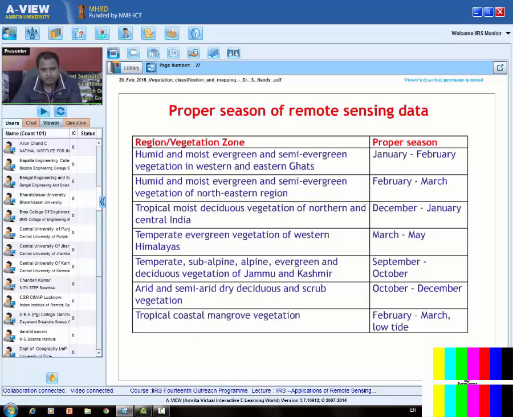There are humid, moist, evergreen and semi-arid forests. It should be January, February. The tropical moist is December, January. Then for coastal mangrove vegetation, it is February, March, and low tide data. For mangroves, I should not go for rainy season data because all these coastal vegetation will be underwater then. So I should look for data where mangroves are maximum visible, a February March data or a low tide data preferably. So these are the seasons. But again, based on your study objective, the selection of data will vary.